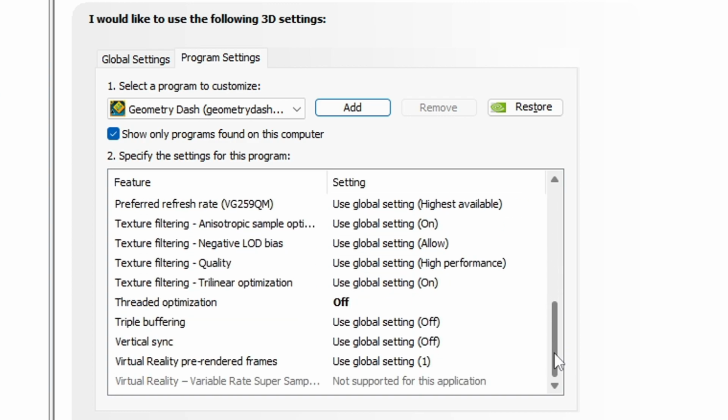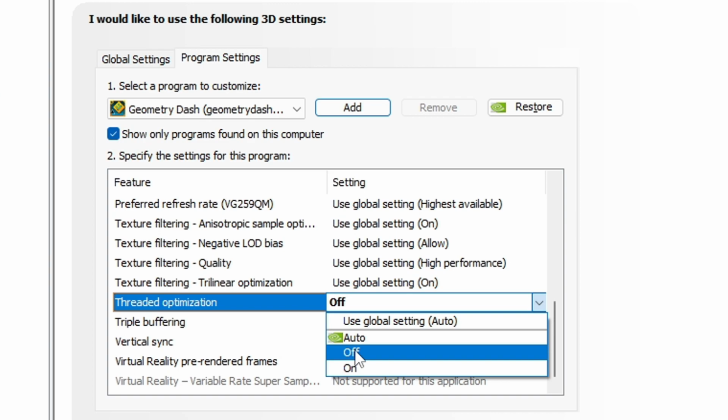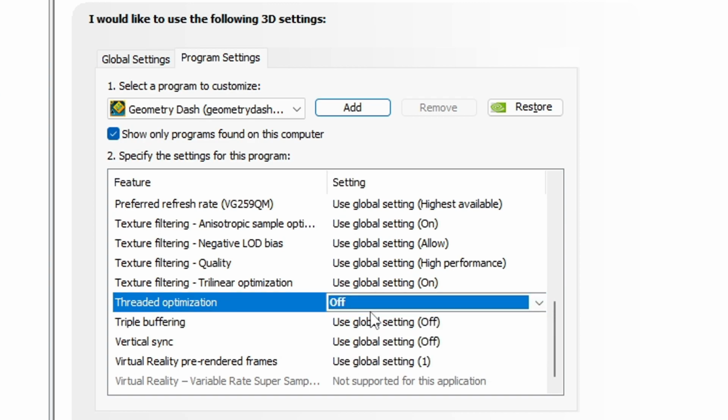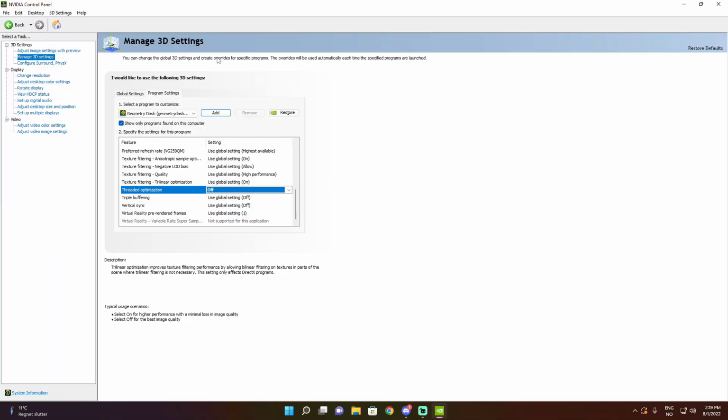And now you're gonna scroll all the way down. Threaded optimization, put that off immediately. This setting makes GD worse in every possible way that you can imagine. It will lag your game for some reason. I have no idea why. So yeah, put it to the off position. Okay, so now we're done in the Manage 3D Settings tab.